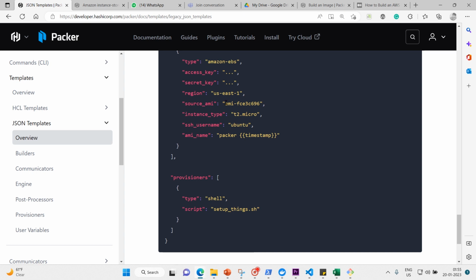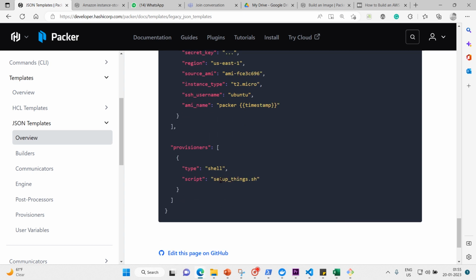Source AMI, you can directly mention the AMI, and then provisioners, shell and then script. In spite of that, I have just put the pwd command, or else you can directly put a shell script where you want to deploy an application, so it will execute that and deploy it. So you can create an AMI where you can deploy the application directly. It's all fun, it's brilliant.